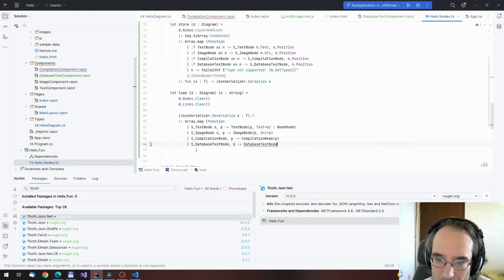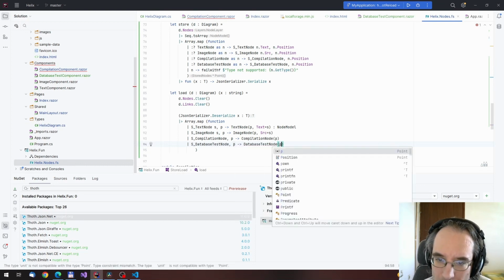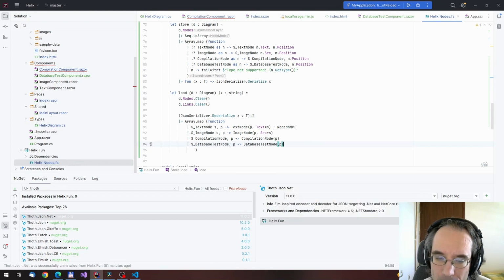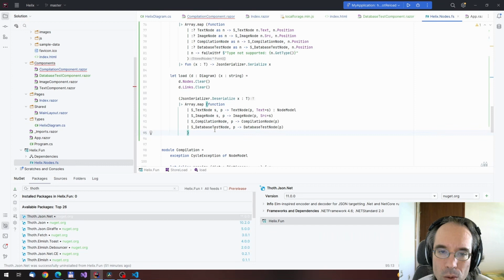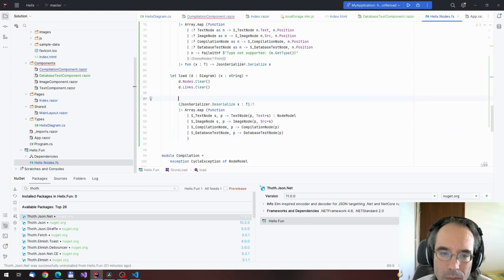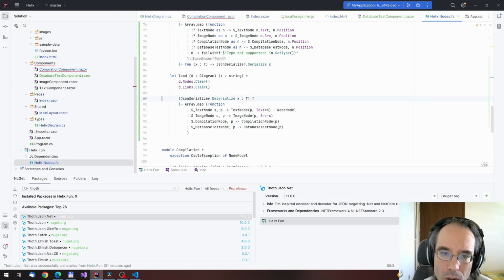Database test node P. Great. Now, do we have this? We have the nodes. Yeah, we deserialize, then we convert it to nodes, then we have to add the nodes. What nodes? Actually, if you think about it, the nodes.